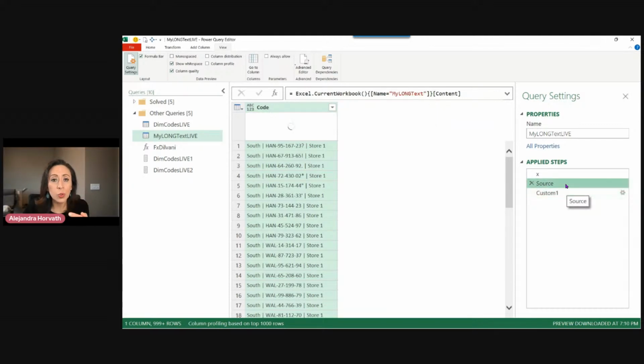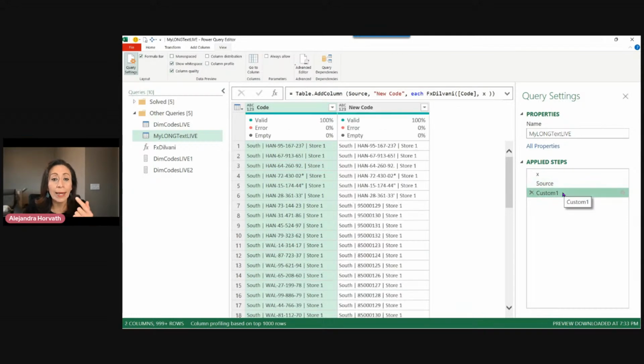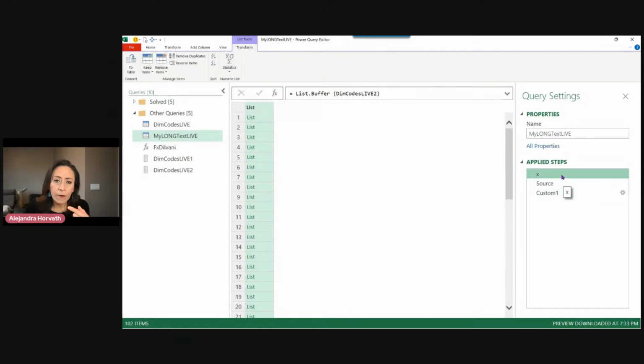So I'm going to go to source again, go to custom 1, and look how fast. I'm going to go to my variable x, and I'm going to change this. Instead of live 2, I'm going to say live 1. I'm going to press enter. It's still inside of my List.Buffer, the technique from Bavia.